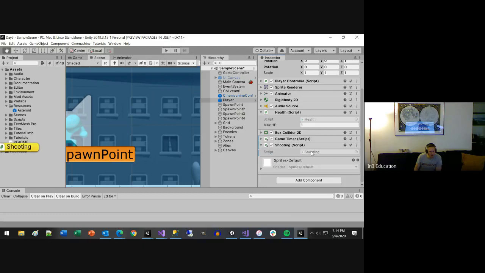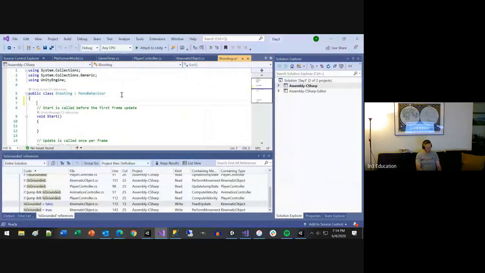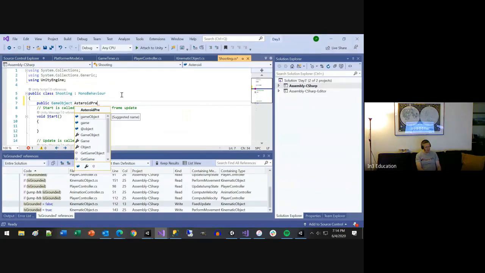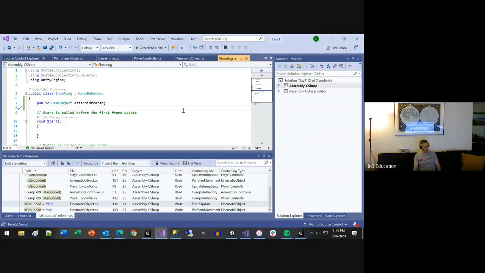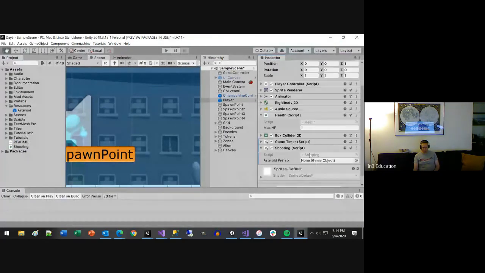There it is. And inside of the shooting script, we are certainly going to want a reference to our asteroid prefab here. And so now back over here in our shooting script, that property is going to show up, and we can just drop this asteroid here.